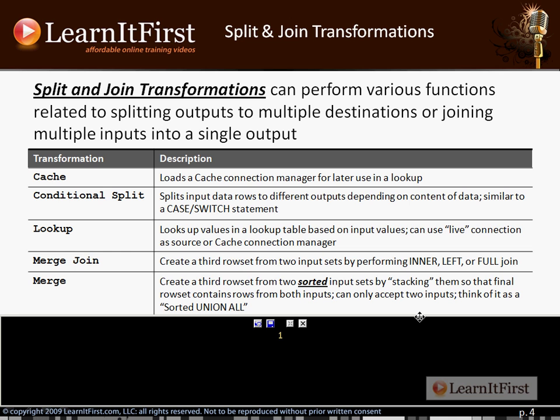So the merge transformation, this is not in any way related to the merge join transformation. Okay, these are just by happenstance or confusion stance, given the similar names here. The merge transformation is really similar to a union and not similar to a join. So at the end of running a merge transformation, you pass in 2 sorted inputs, and it will create a third input by stacking the results. So it works just like a union all.